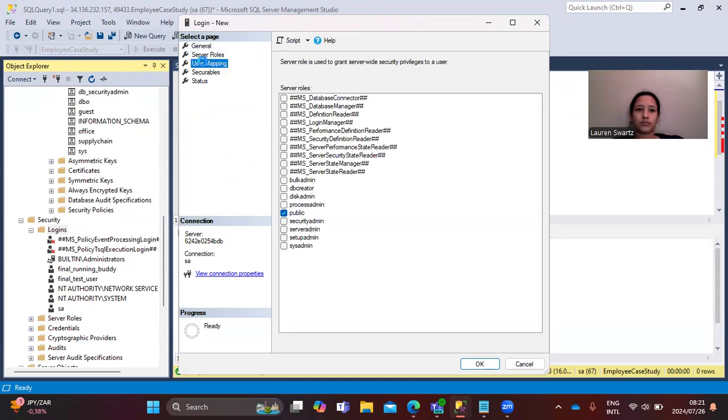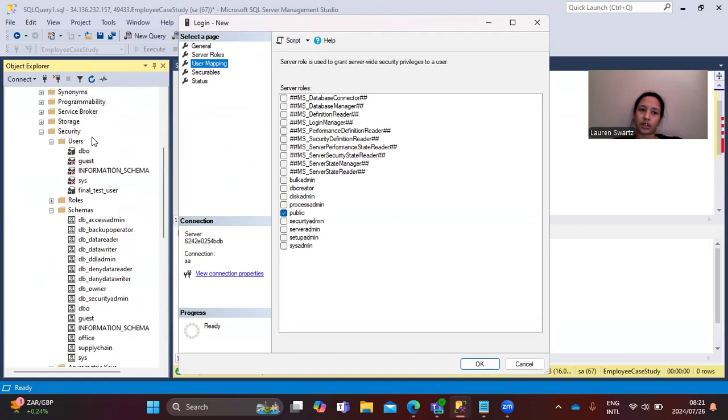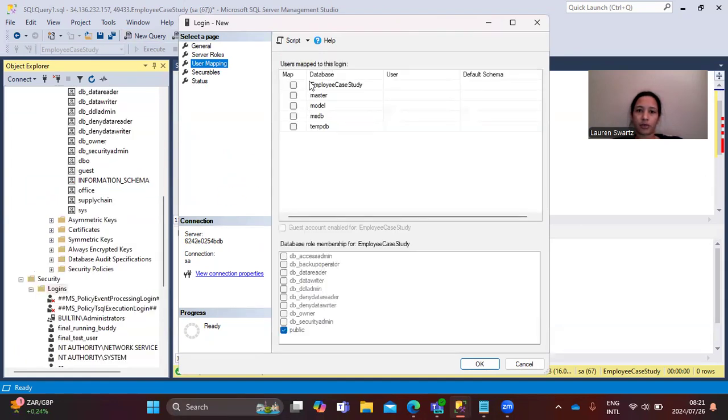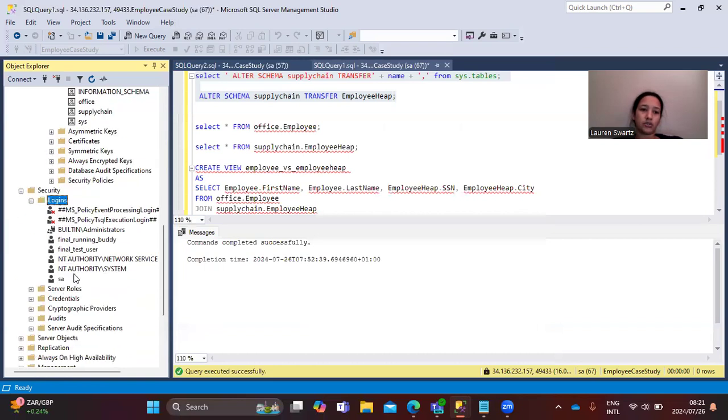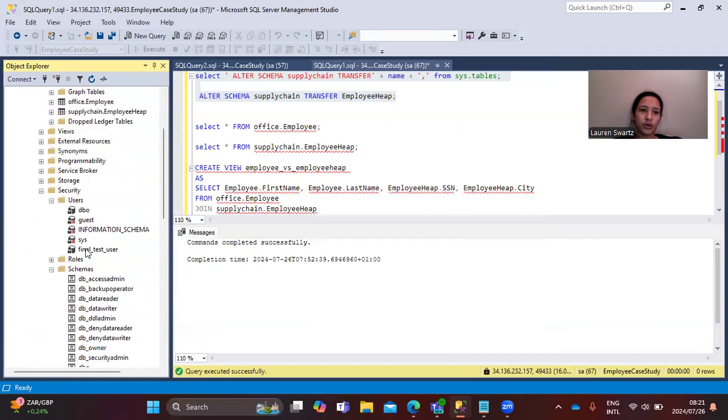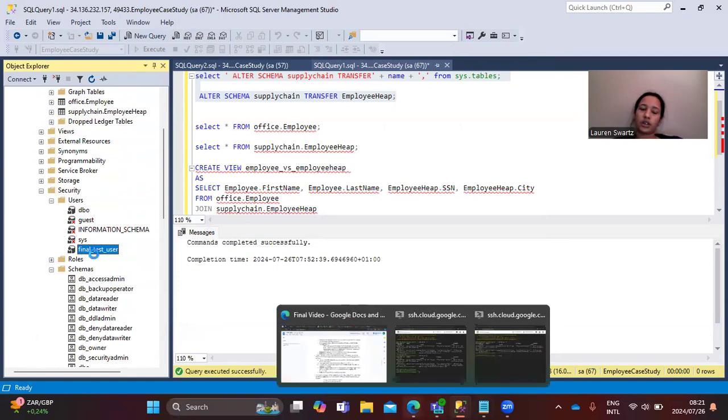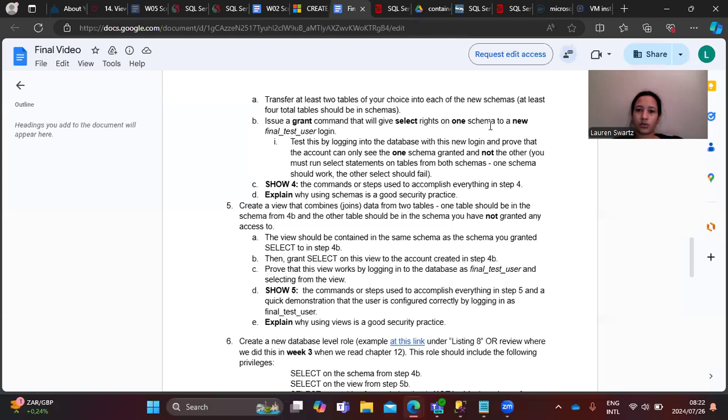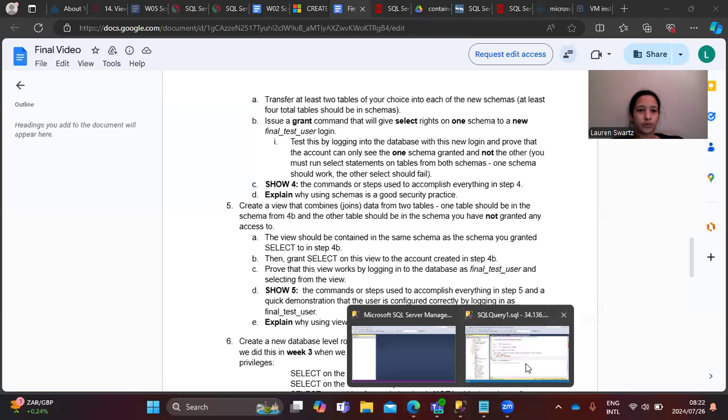And then we map this user to the database that I've created. So I've mapped it to this database over here. And that's how I created my user. So when we go to the user that I've created, we now have to grant select rights on one of the schemas. So we're going to do that right away.